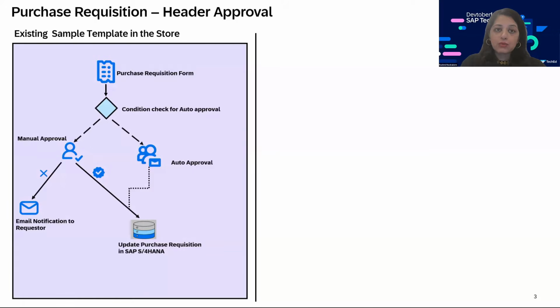If it is an auto approval, then the approval is done and the creation happens in SAP S/4HANA Public Cloud. For the manual approval, once the approver either approves or rejects, the process continues. If the approval is done, then the purchase requisition is created in the SAP S/4HANA system, or if it is rejected, an email notification is sent and the process is completed.